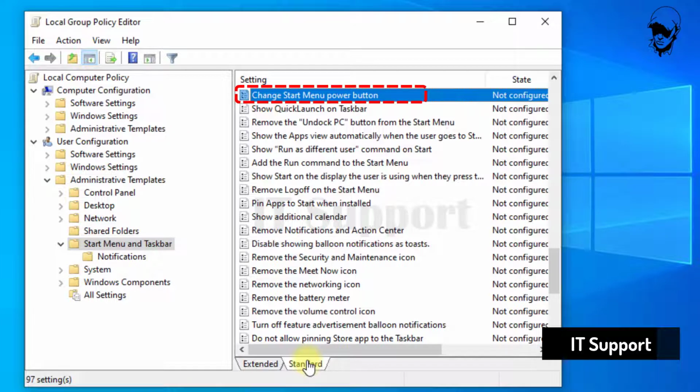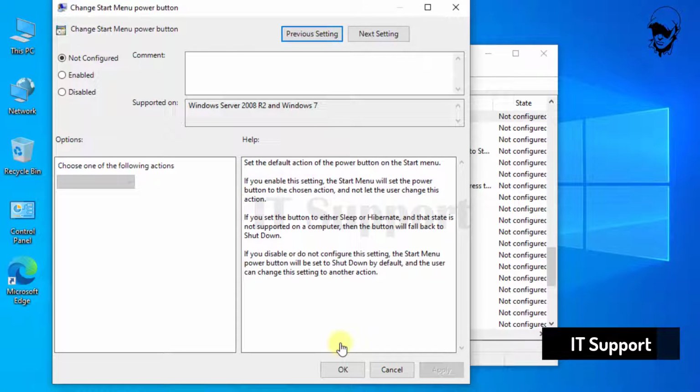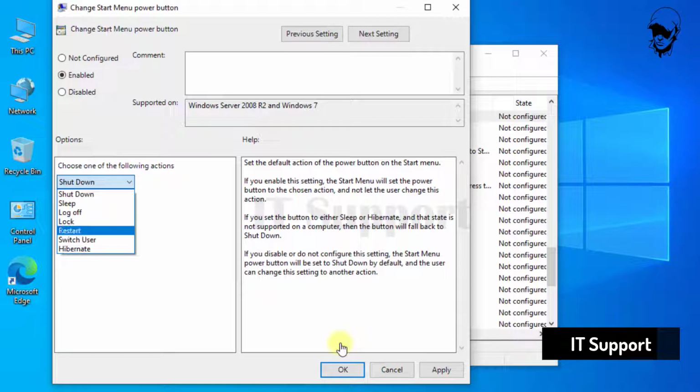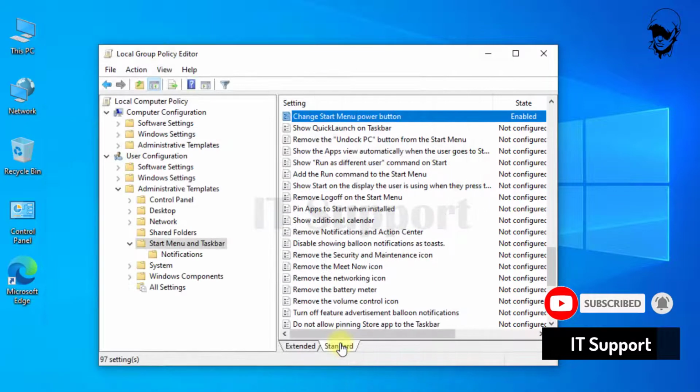On the right, double-click the policy called Change Start Menu power button. Click on Enabled. In the Options section, you can select Restart or another action from the drop-down list as the default setting. Click Apply and then OK. Restart your PC to see the changes.